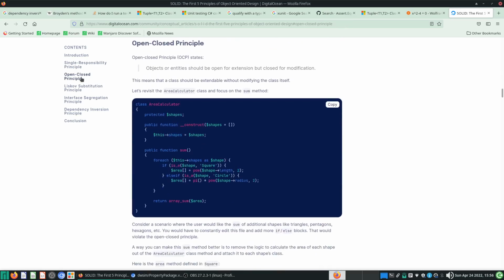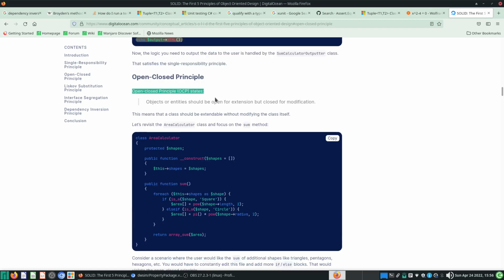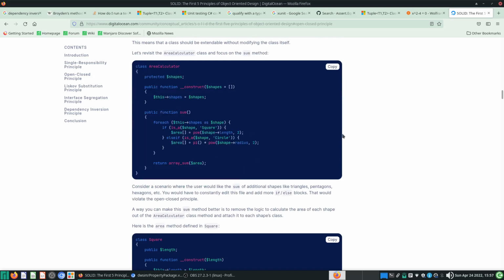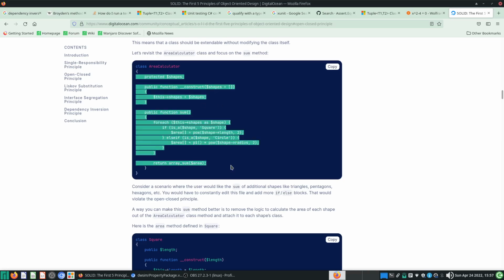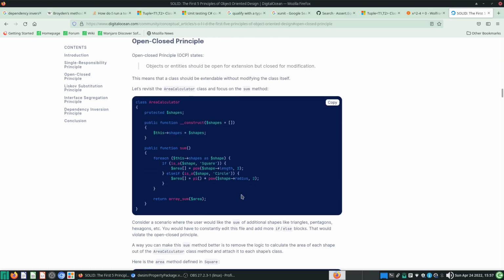Okay, let's take a look at some other principles. Open close principle. I have not really used this myself. Open close principle: objects or entities should be open for extension but closed for modification. So the example here was the area calculator. It will have all these concrete implementations here.